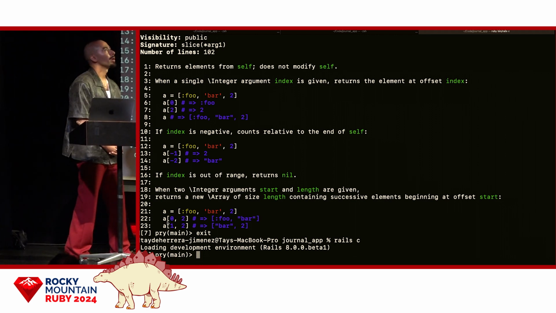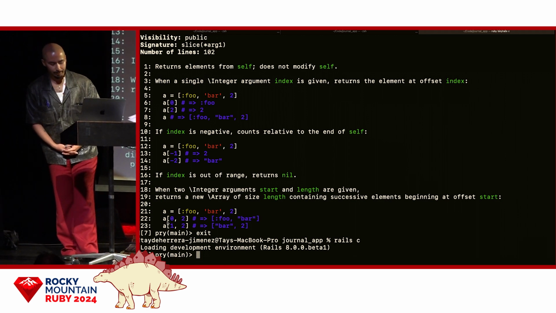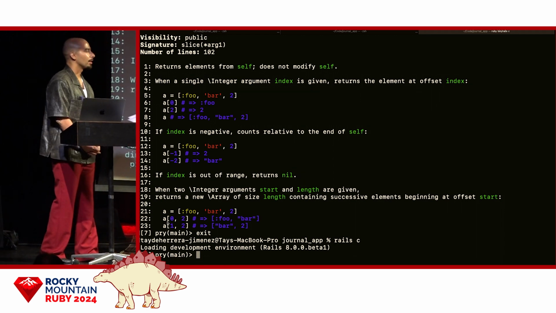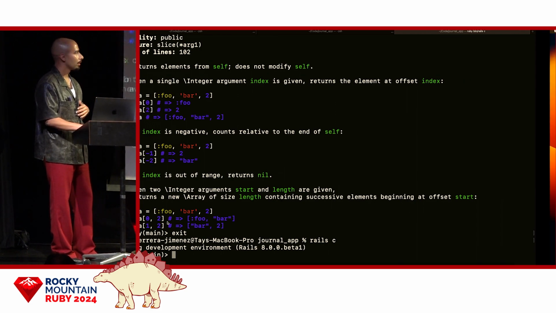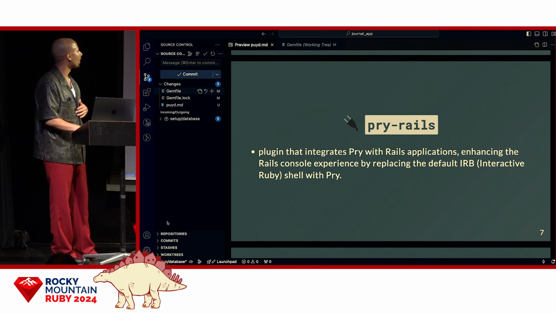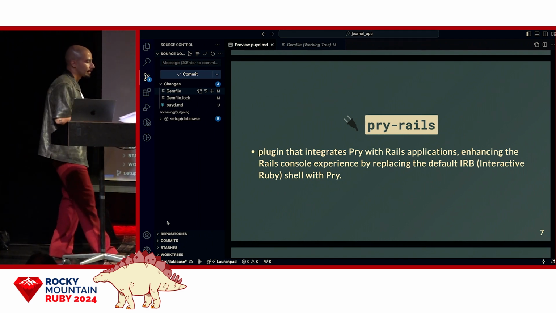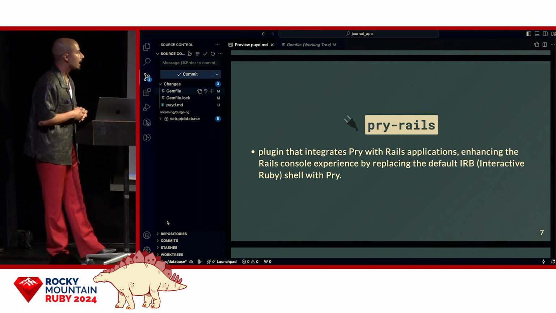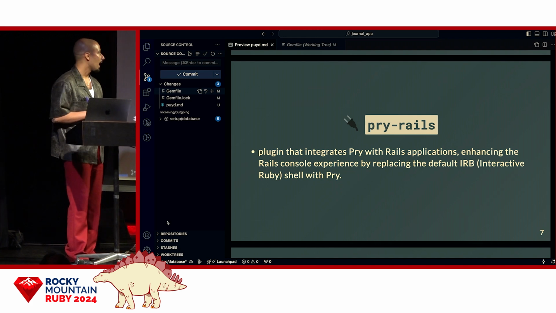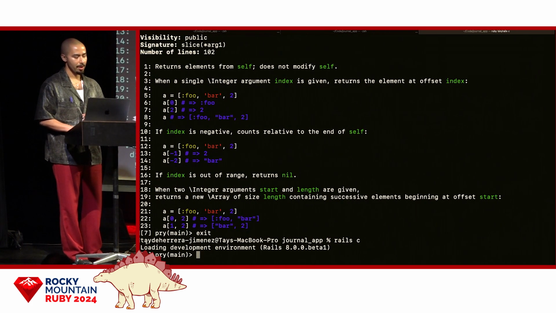But when I was researching this, I was kind of under the assumption that this is the only thing that pry Rails does, that it sets the interactive console as pry, but it actually does a little bit more than that. It supports a couple other methods, which I'll show you now.